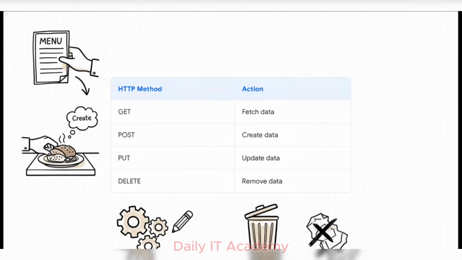To interact with that data, we use specific HTTP methods. Think of a GET request like just looking at the menu. You're only fetching data. POST is when you're placing a brand new order, sending data to create something entirely new. PUT is like modifying your order if you change your mind. And DELETE, well, that's simply canceling your order entirely to remove the data.